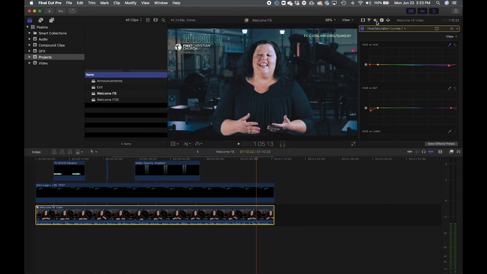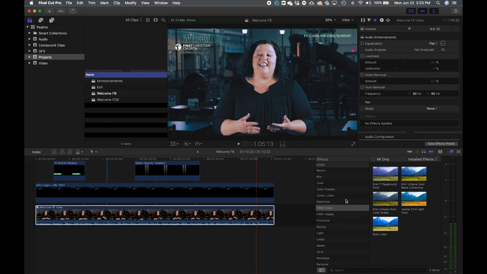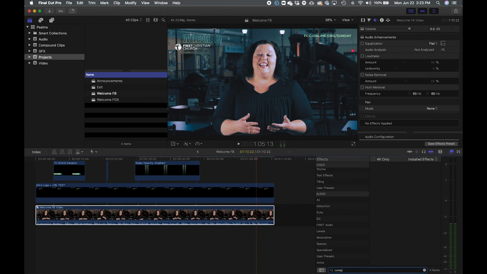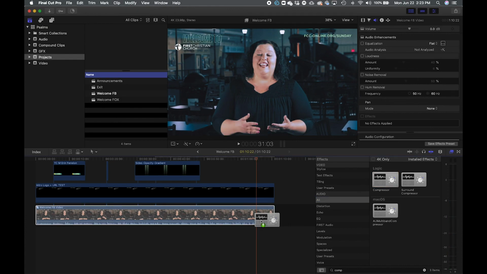So let's go ahead, go over here to what looks like an audio thing. Click on that in your inspector. And we're going to open up our effects. Go to audio. We can actually just search for this. We want to add a compressor. All right. And as we're adding this compressor, you notice it doesn't have anything right here. So we need to make sure we hit all on audio and 3 things come up. Just add this first compressor in.